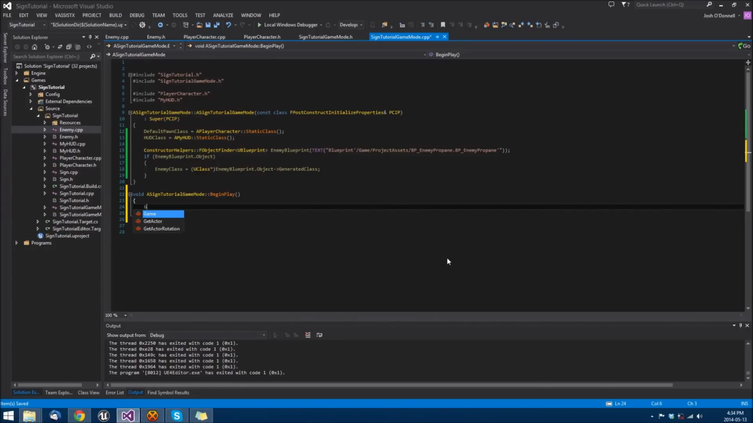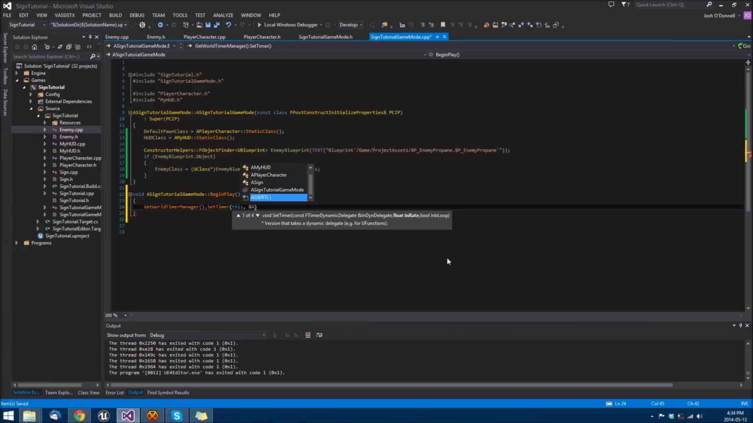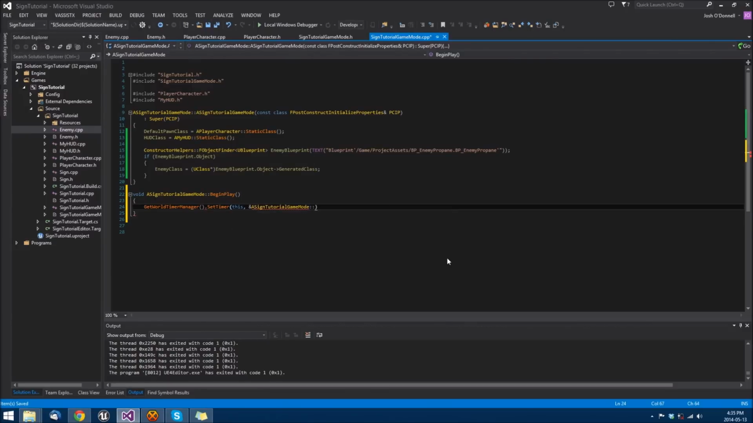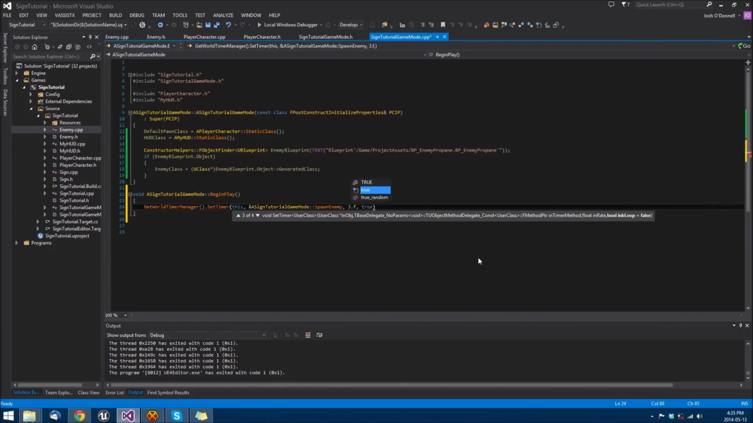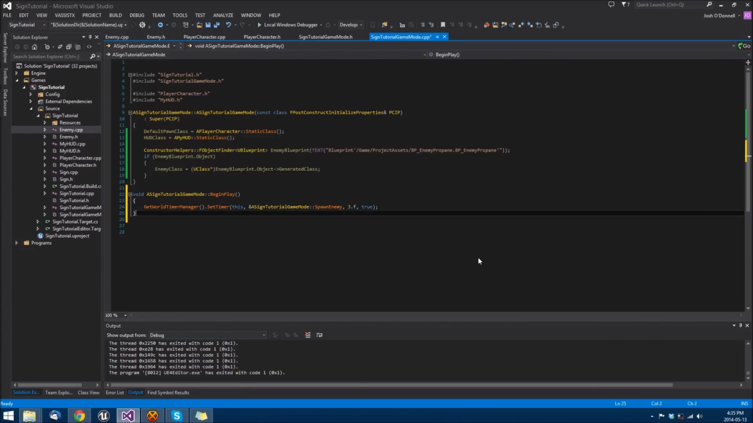So what we're going to do is get world timer manager, and we're going to set timer. We're the owner of this timer. We want it to run our function called spawn enemy. We want it to run every three seconds, and true or false based on whether you want it to run in a loop or not. Do you want this to run once in 3 seconds, or do you want it to run every single 3 seconds? 3 second interval, sorry.